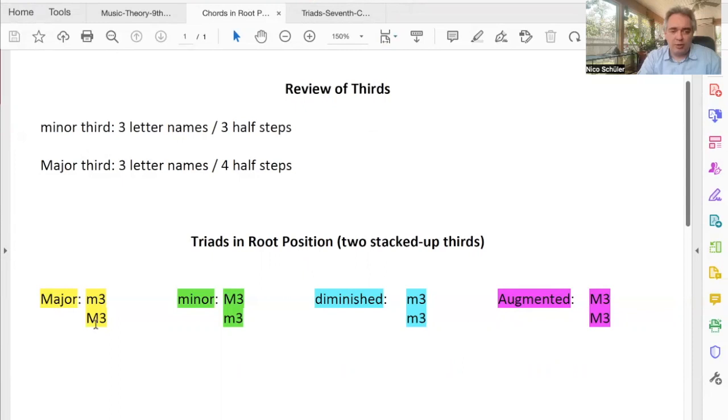The major triad consists of a major third on the bottom and a minor third on the top. For minor triads, it's reversed. The minor third is on the bottom and the major third is on the top. The diminished triad consists only of two minor thirds, and the augmented triad consists of two major thirds.